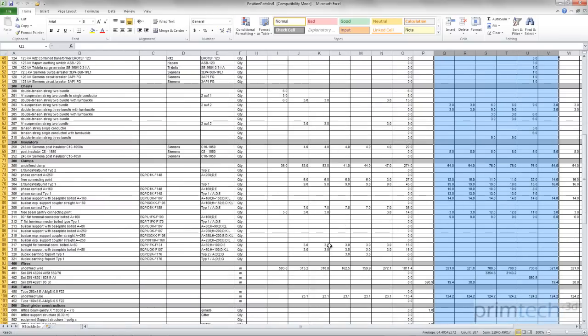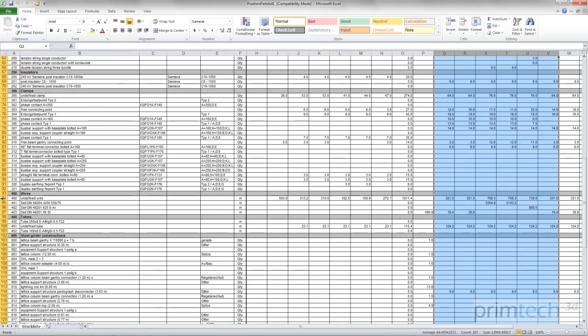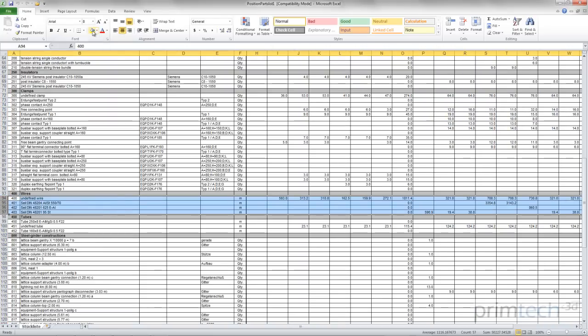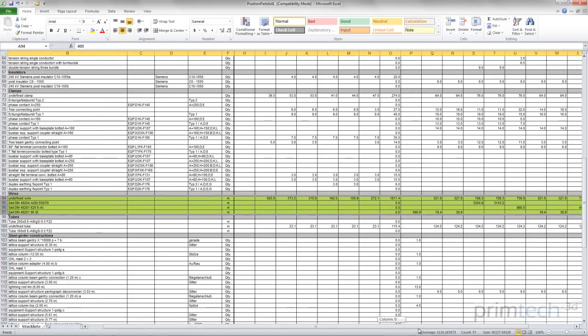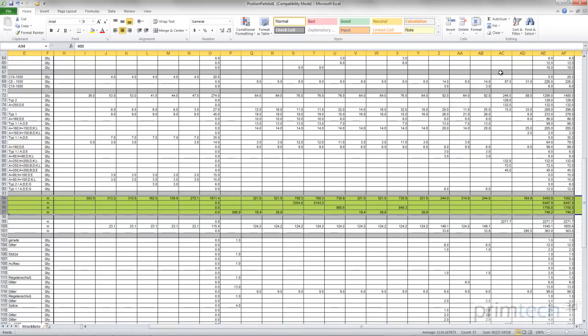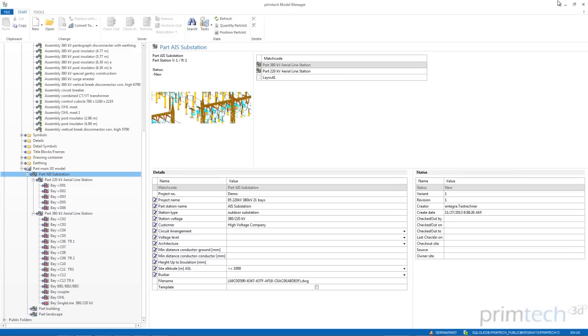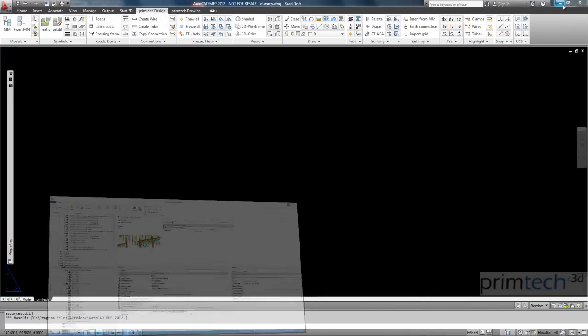Let's have a look maybe at the wires. So here are the wires, and I can see how many wires I need in which bay. And here I have the total number of wires, and you can see we have 16,200 meters of wires here. So it was really fast to create this bill of material.